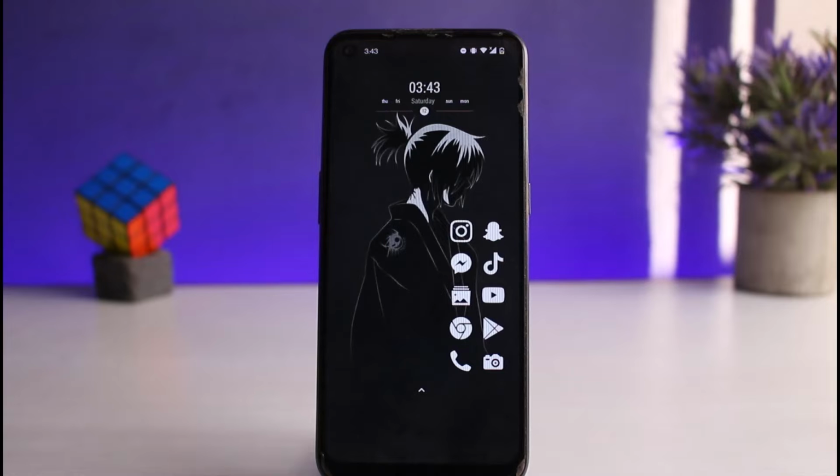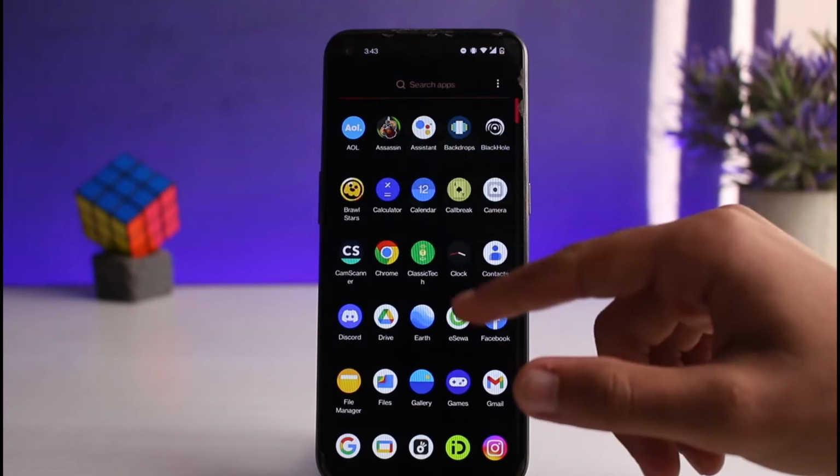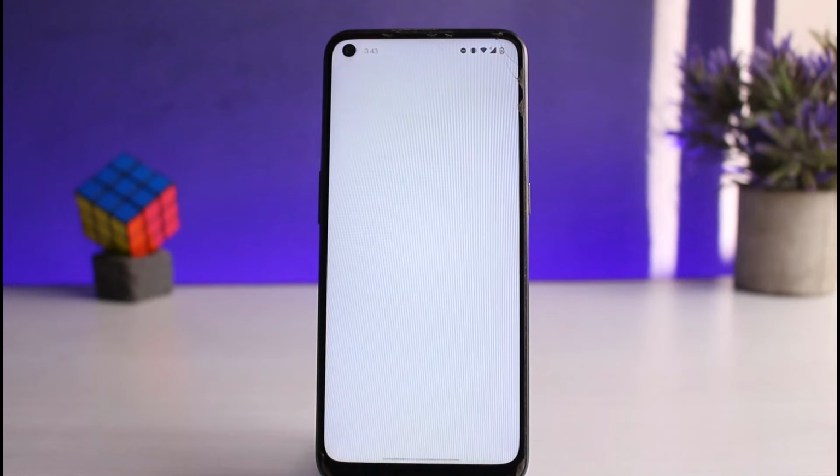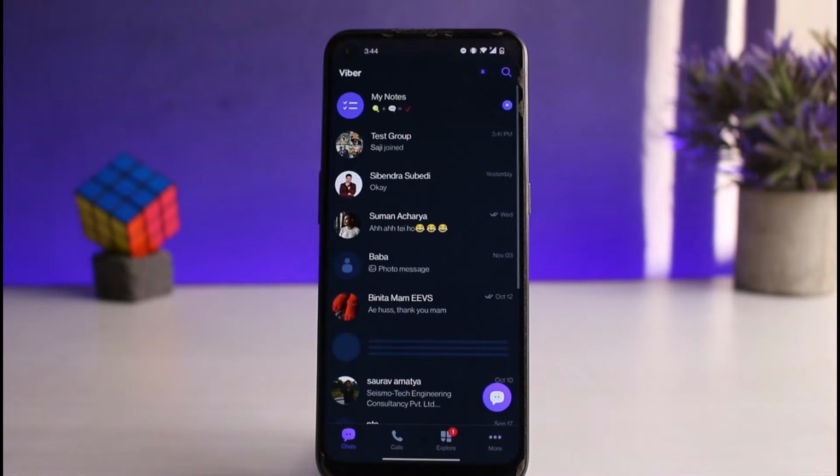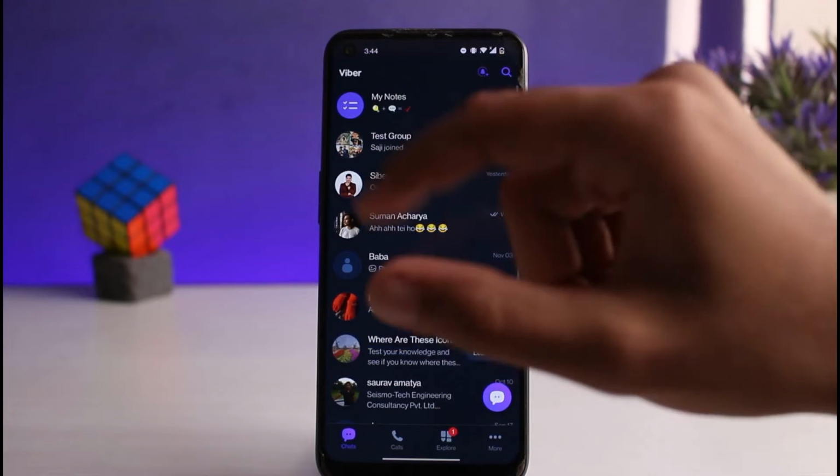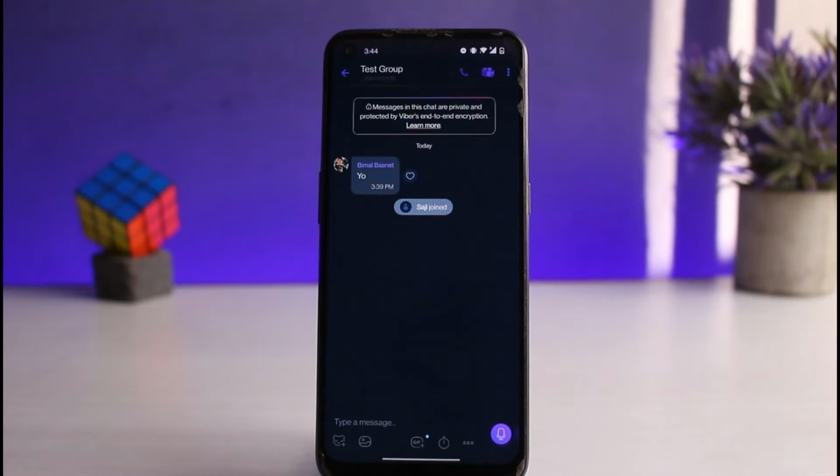In today's video, I'll show you how you can leave a group on Viber. So first of all, let's open our Viber app. And now if you want to leave a group, first of all, go to that group chat. And now let's say this is the group you want to leave.